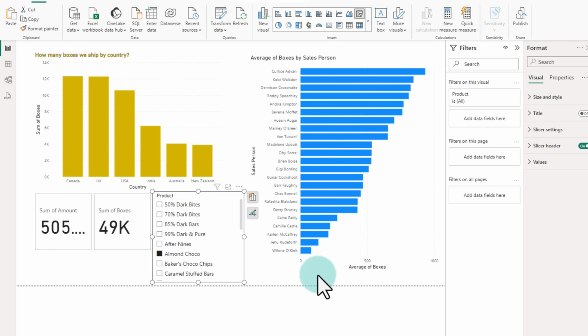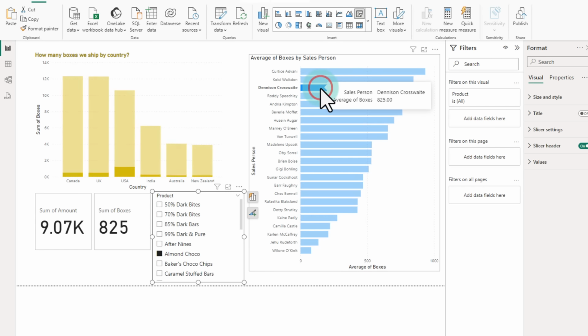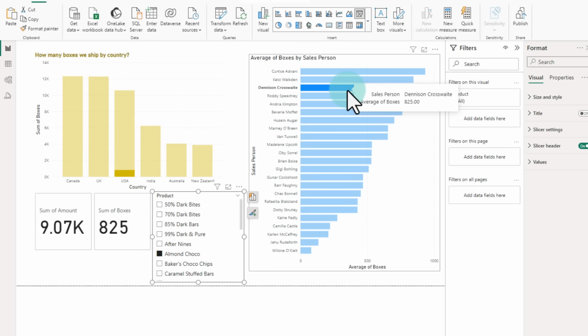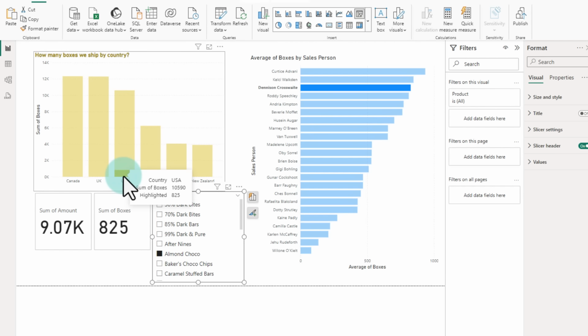You can see all the numbers and graphs have updated. So right now, Almond Choco, this is what is happening. Canada is our biggest customer for Almond Choco. Again, the interactions work beautifully. If I, for example, select Denison here, I can see what is happening to Denison. I think all of Denison's Almond Choco shipments are just going to USA.